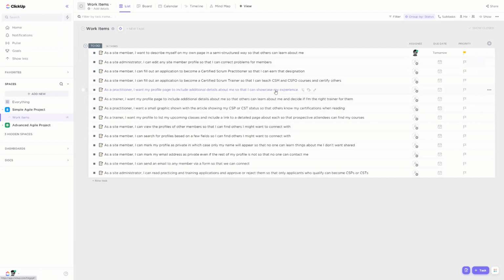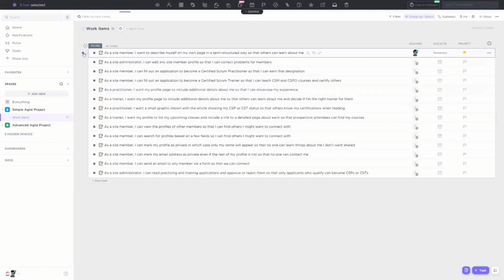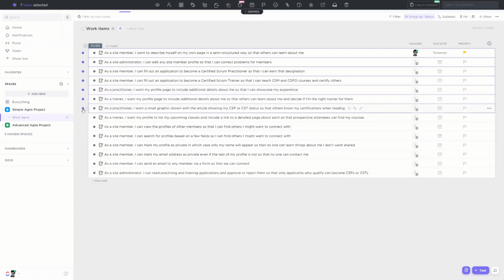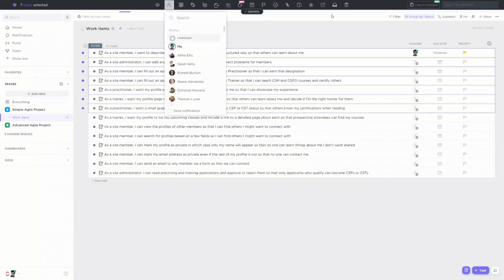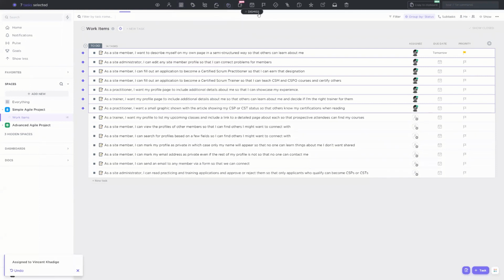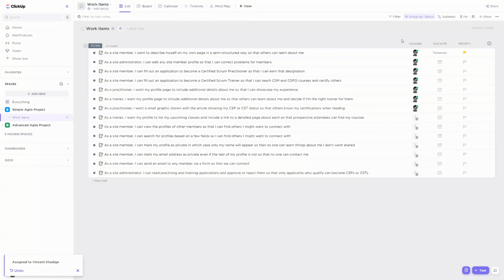If you want to go faster, you can also bulk edit the items using the quick selection that you can see here, holding Shift, and then use the multitask toolbar that you are seeing at the top here to apply the same property to multiple items in just a few clicks. So let's say that all of this will be assigned to me. Directly, I can press that and everything will be assigned to me.